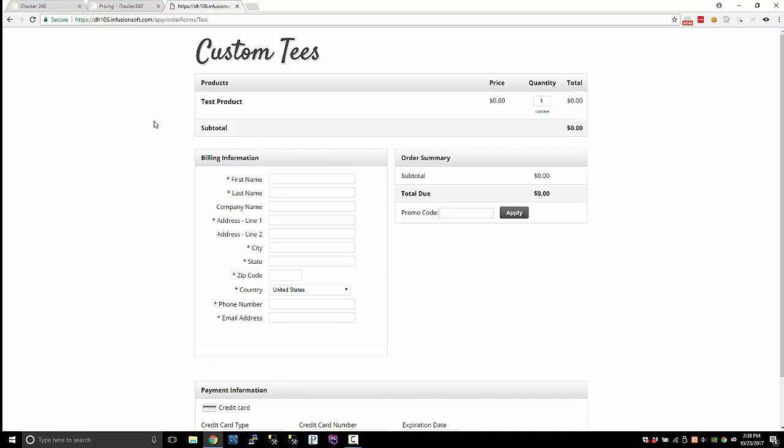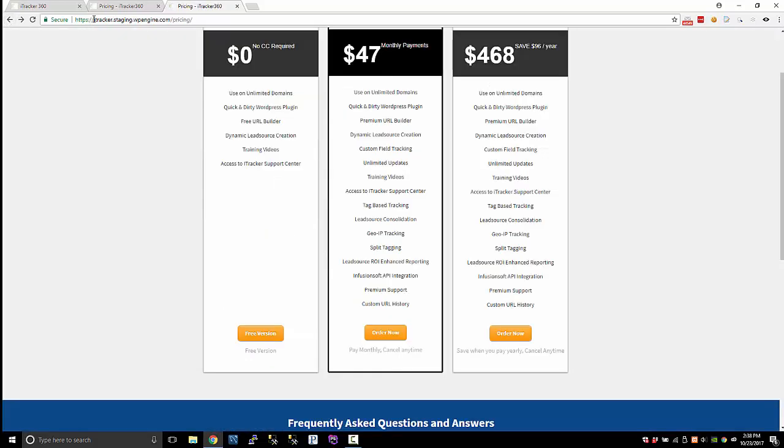was a referral from iTracker.staging.wpengine.com. And the reason is because that cross-domain tracking that we set up hasn't taken effect yet. It's still regenerating and all that stuff. So I'm going to pause the video, and then I'm going to come back in 15 minutes, and then we'll clear our cache, and then we'll see if we got the new tracking snippet.